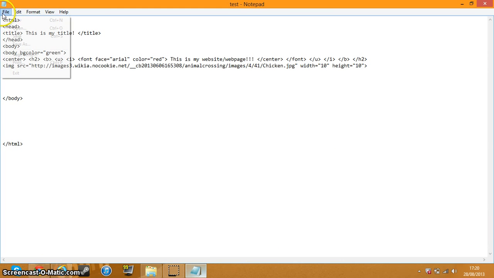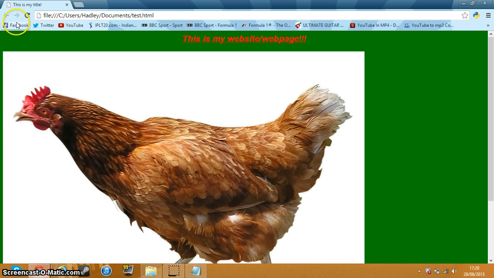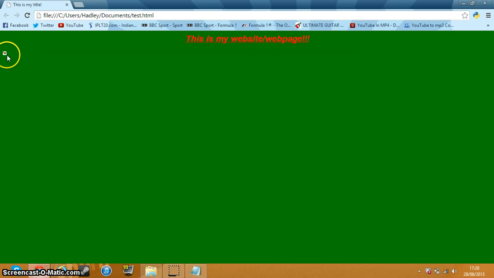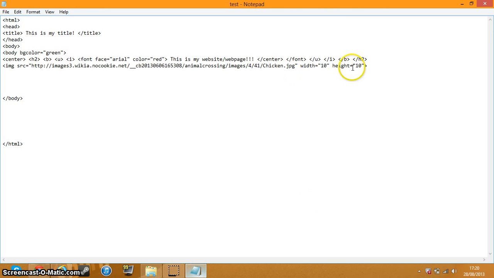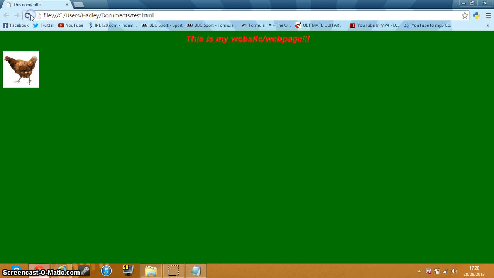I've not saved that. Going to go ahead, click File, Save, refresh it, and we have a really, really small picture of a chicken now. But for the purposes of this, if we enlarge that so we can see the chicken again, and bam, we have a picture of a chicken.